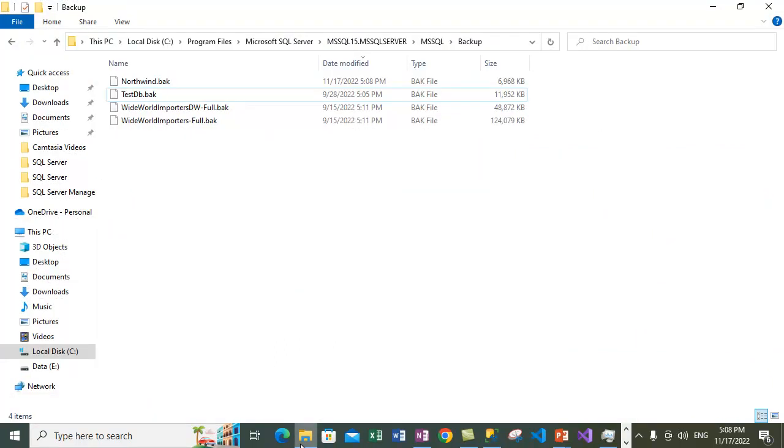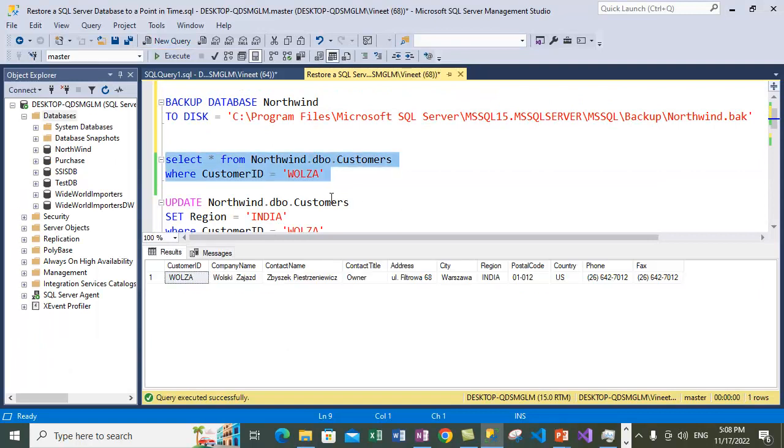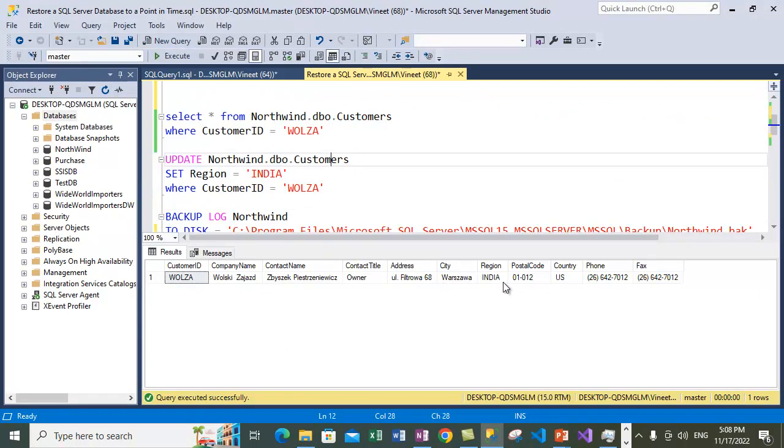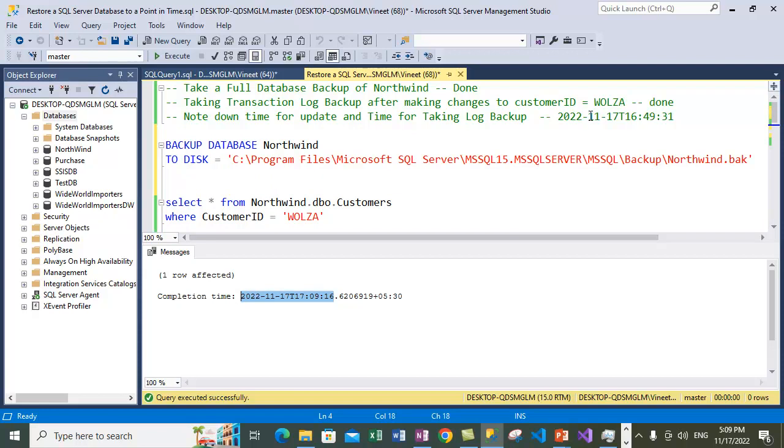Now we will select the row for Valza, which is right now showing India. Now what we will do, we will change the region to US, or maybe Florida. Let's make an update and we will note down the time of update. So the update is made at this time, 9:16. We will also note down the time of the tail log backup.